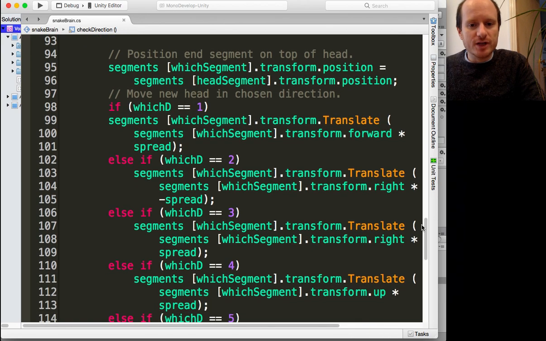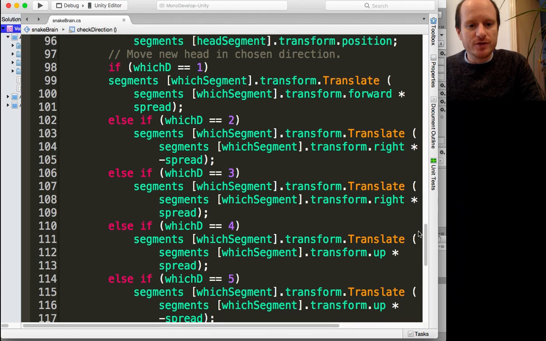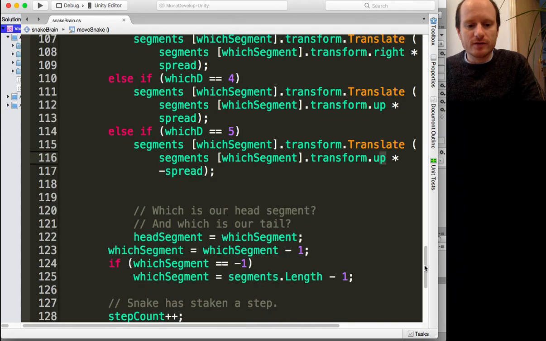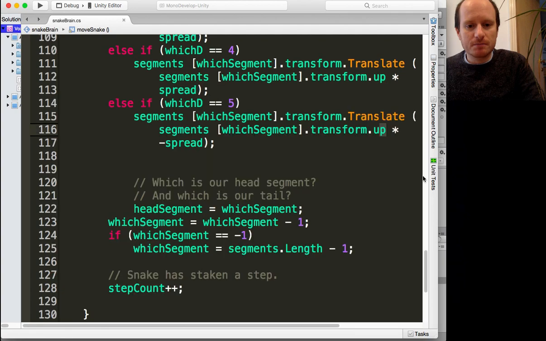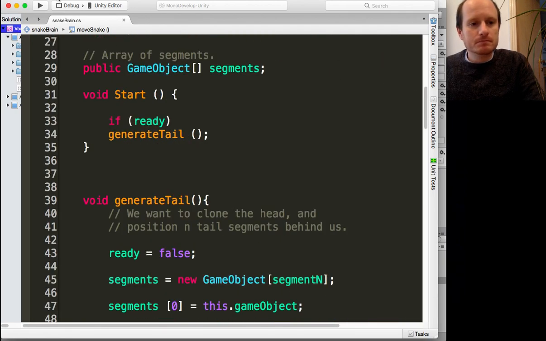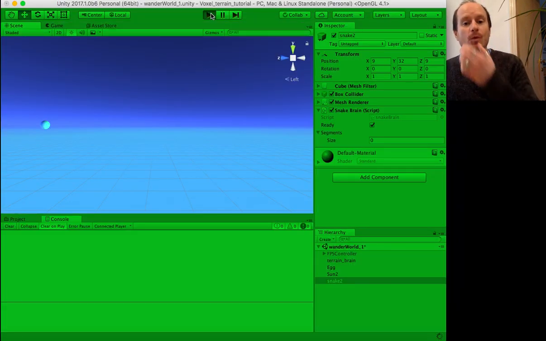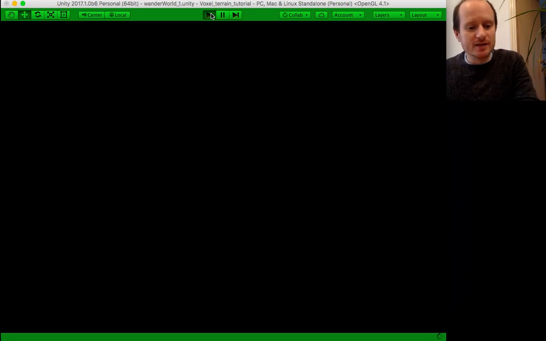If which direction is 1, 2, 3, 4, 5, and we've definitely changed all of those, so that should be correct. It all looks correct, so it'll be very interesting to see what our debug logs will tell us.